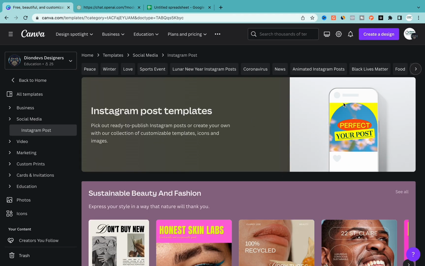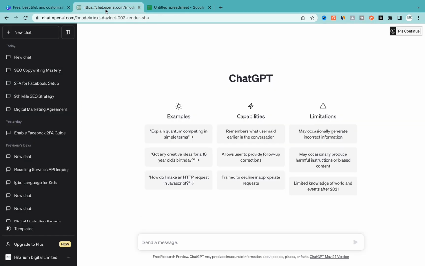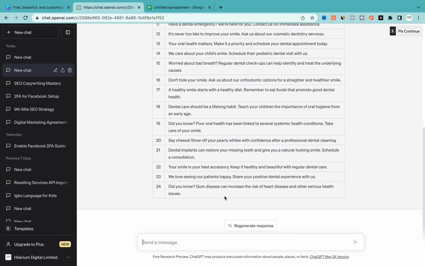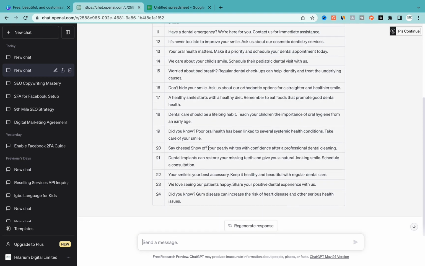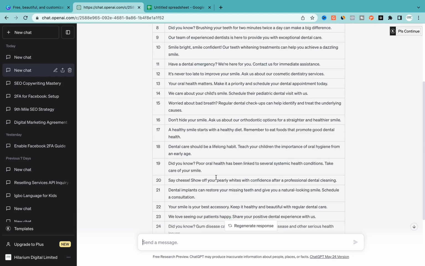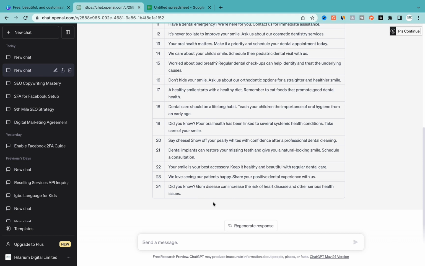So first of all, we're going to start with ChatGPT, which is going to be the first tool. So I'm going to ask ChatGPT a question like this. I'm telling ChatGPT to create 50 social media posts for a dental clinic social media handle. Tabulate it to number and description because I want it to be in a tabular form. Okay, so ChatGPT has given us something like this, and because of the length of it, I said 50, and if I allowed it, it would give us up to 50 or more. But to make this video short for you, I just stopped it at 24.